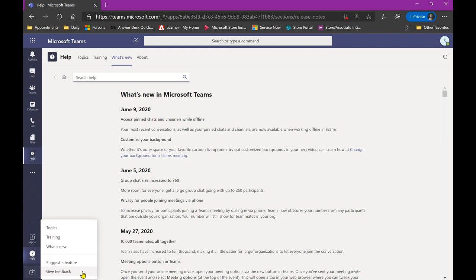And you can also give feedback, and that is if there's something about Teams that's not working right, or that you want to change, you can go ahead and give feedback. I can tell you that Microsoft takes feedback very seriously. I've seen the word clouds that the engineers use to narrow down the feedback, and they take it very seriously. And a lot of the things that have been added to Teams have been added based on suggested features and feedback.